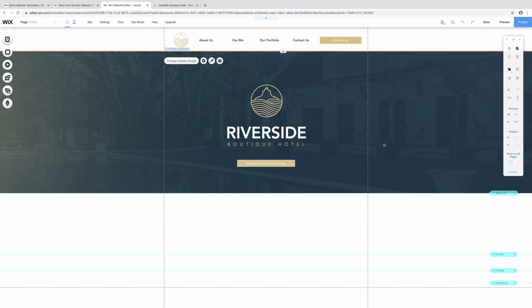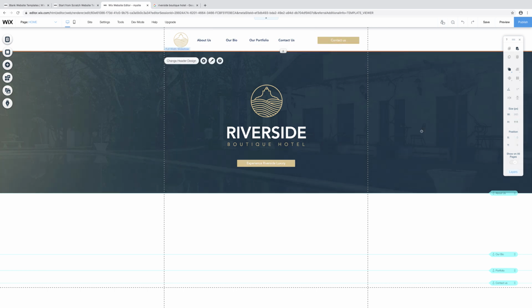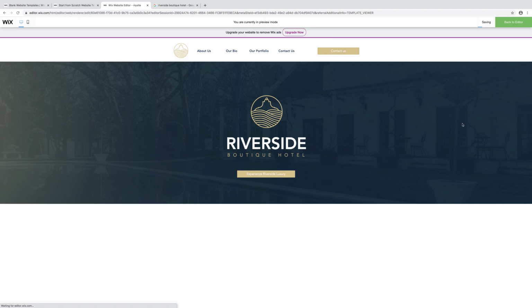All right, so that's how it's looking. I'm going to bring this a little bit more in just so it's a bit tighter, just so this has some breathing room. And we're going to go preview. And this is how it's looking. So when we hover over our menu, that's basically what it's going to do. And it's going to take us to those anchors that we've selected.